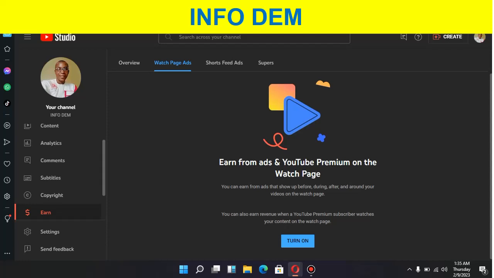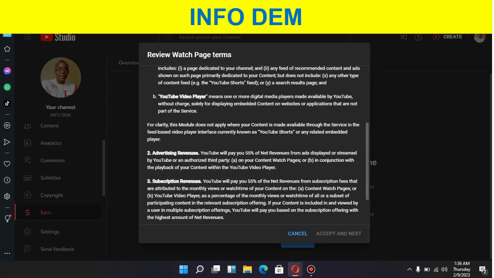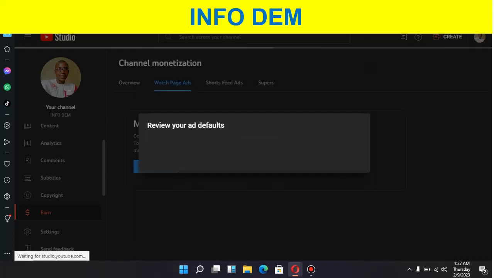So what I need to do next now is to turn on this button. I say turn on. As you can see, there are review terms and conditions here that you need to see. You can read everything, but these are the terms. You can read all through this. After doing that, you come down here and check this box. After checking this box, then you come to accept and next. You click accept and next.